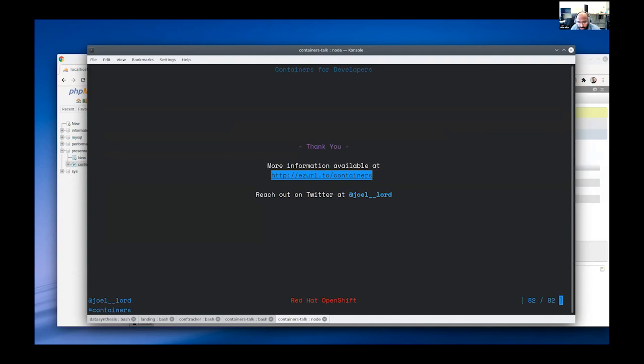There are some questions in the Q&A, and I don't see anything in the chat. Let's see. Oh, I forgot to use the Q&A. The container is a good choice for high-level service application.